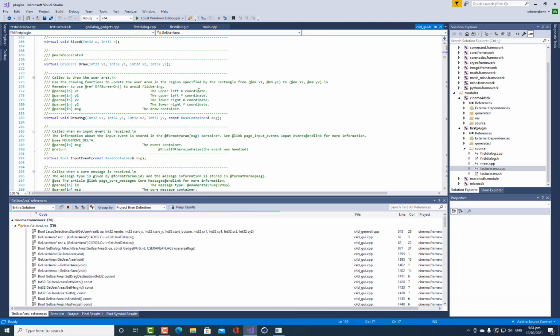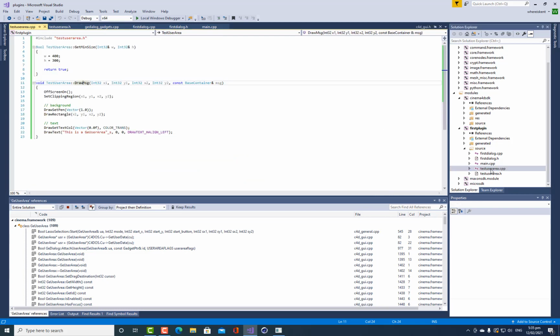So the x is the upper left coordinate, xy, so it'll be up here somewhere, and then the x2, y2 is down the bottom right. So you've got a top left, or upper left, and then a lower right of the coordinates of where it wants to draw. So we just go back to that test user area.